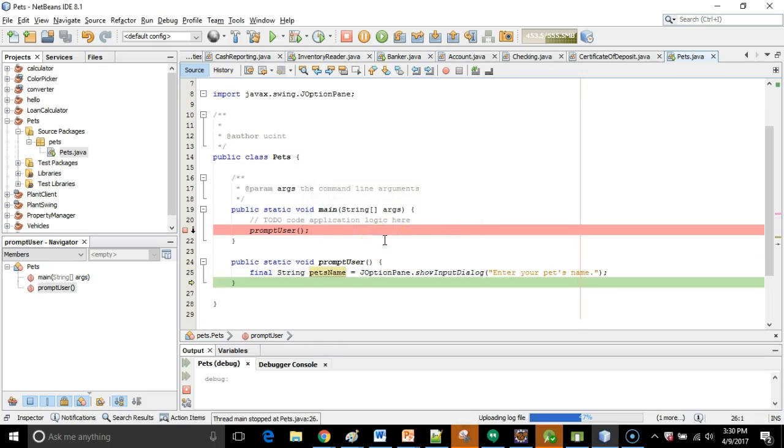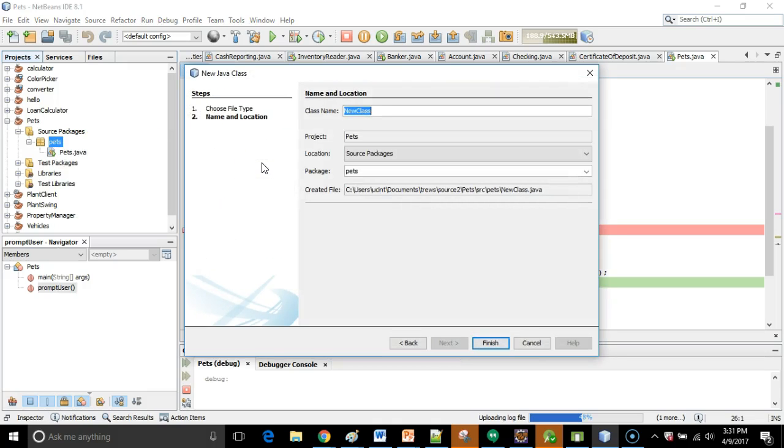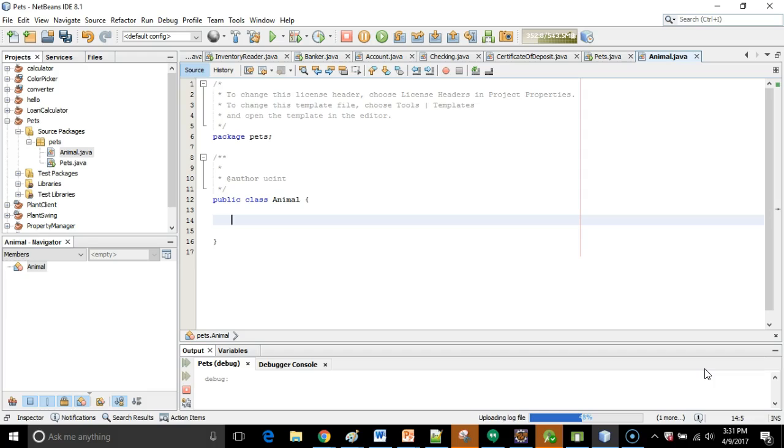Okay, so this is a one-file Java program, which isn't very exciting. What we need to do is add some more classes. So I'm going to say new Java class. And for this one, I'm going to say Pet. No, I think we already have Pets. Let's call this one Animal. Okay, Animal. Finish. Now we have this class called Animal.